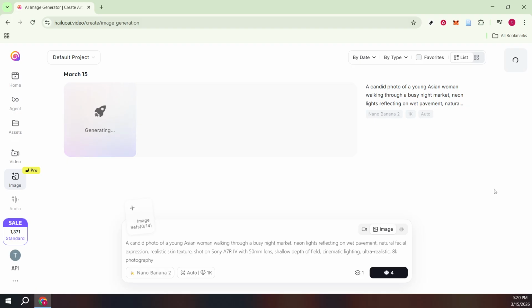Now, wait for it to load. You'll see the generation status while Hailuo AI composes the image. Depending on the complexity of your prompt and current server activity, this can take a moment. Let it finish. Navigating away too early can interrupt the process.